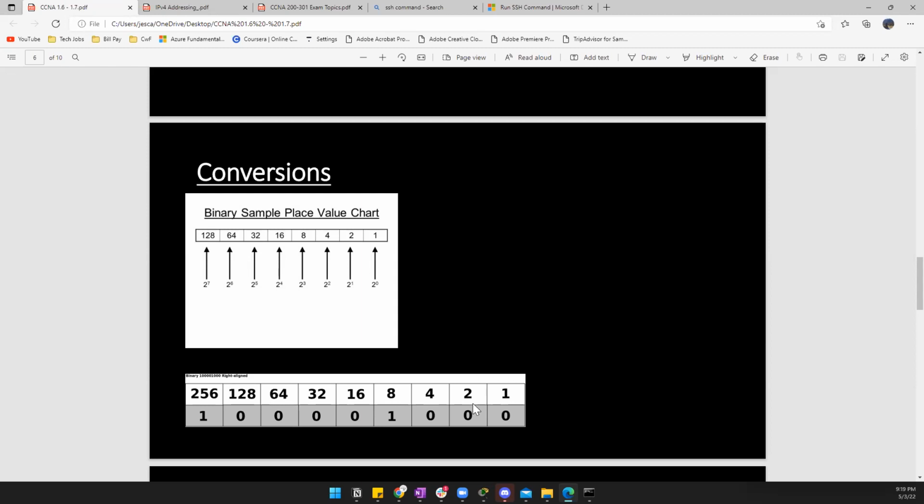I'll say 1, 2, times 2 is 4, double 4 is 8, double 8 is 16, double 16 is 32, double 32 is 64, double 64 is 128. 128 is where I stop. Whew, that's my 8 place marks. Now I have to do, because it's subnetting, you're doing binary conversions.